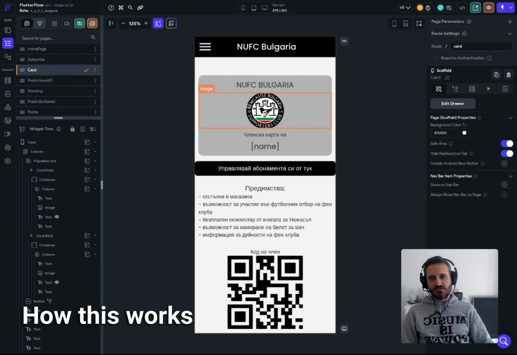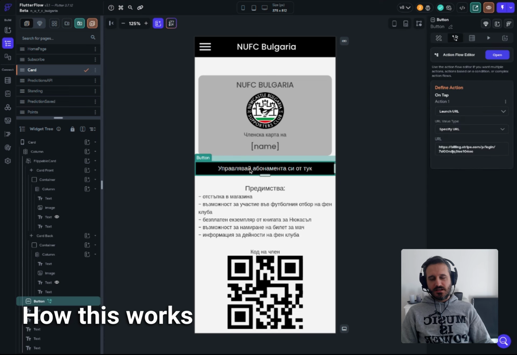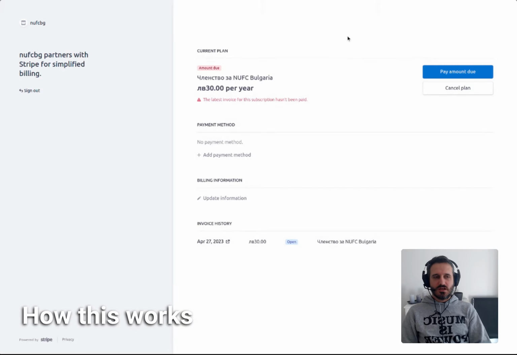So probably you can see Newcastle, Bulgaria, and this is Bulgarian, and I did it. I set up a simple button, and when you click this button, you will go to a page provided by Stripe where a user can manage the subscription. And let me show you how this page looks.